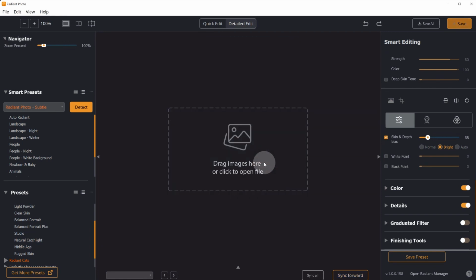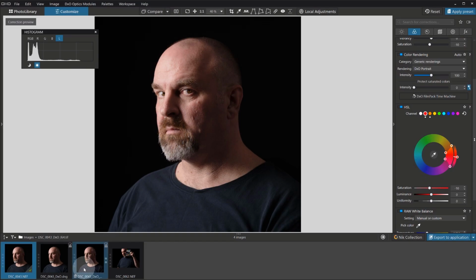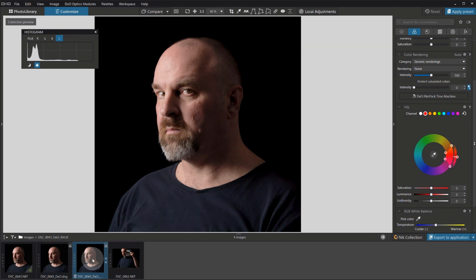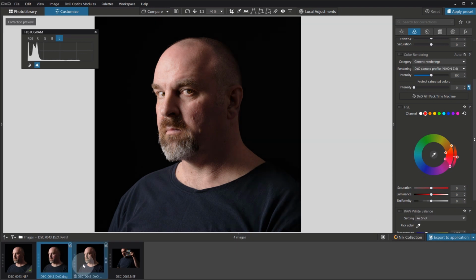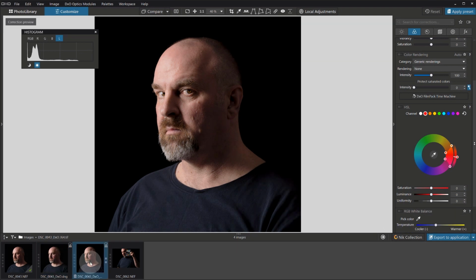Very fast rendering of files, I have to say. Right, so here we are. So this is the NEF. This is what was rendered, the DNG, which was rendered to send to Radiant. And then here is the file that Radiant has worked on. So yeah, again, for this particular file, not a massive difference, but a nice difference.